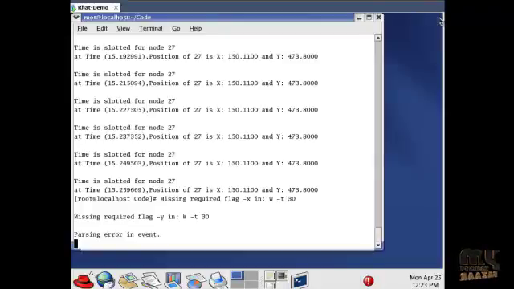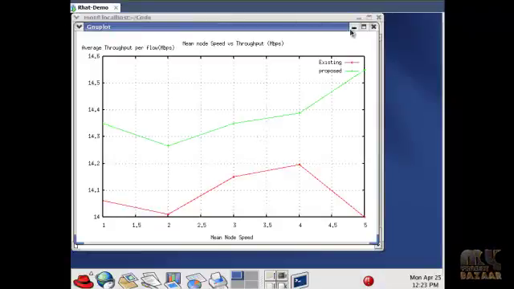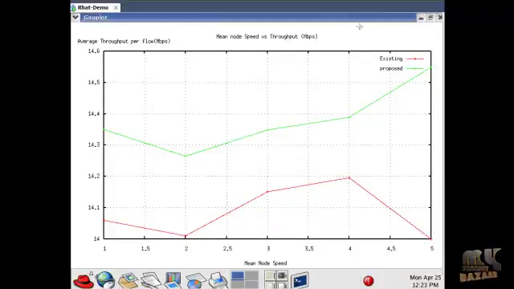For running our graph, type gnuplot space thr.plot for throughput. So this is our throughput comparison. Our proposed system is depicted in this green color and the existing system in this red color. So we compare mean node speed versus average throughput per flow. Our proposed system achieves greater throughput than the existing system.